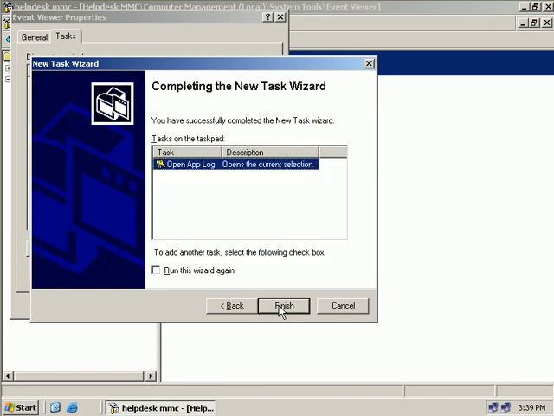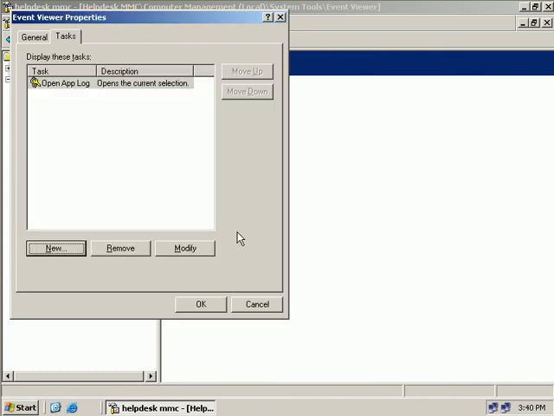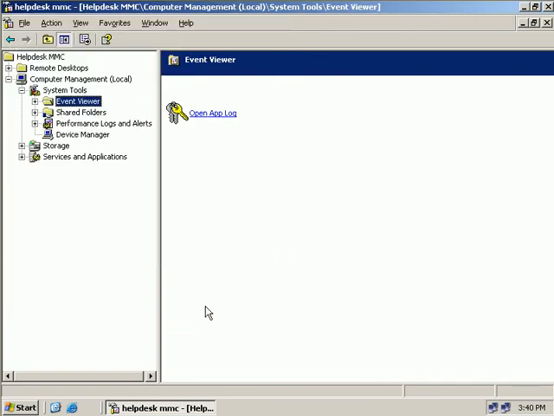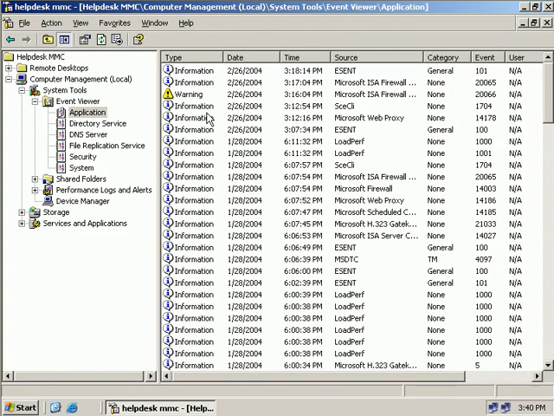Okay, we're finished now. We just get a basic summary which just tells us what we've done. So we'll click on Finish and now we can see under our task window we do have the task of Open App Log. So we'll click on OK. So now under our event viewer we can see that we do have the icon with a set of keys here, and next to it is Open App Log as we called this particular task. So we can select this here and now you can see the contents of our application log. So it's all too easy.